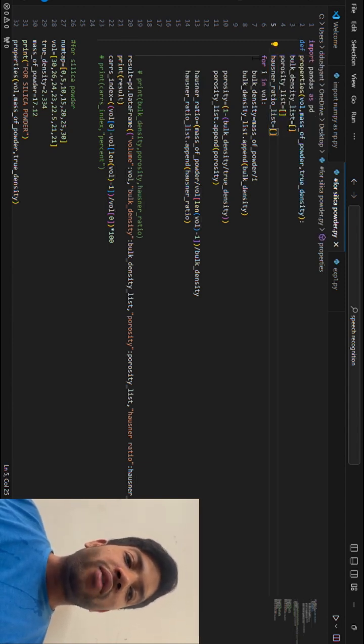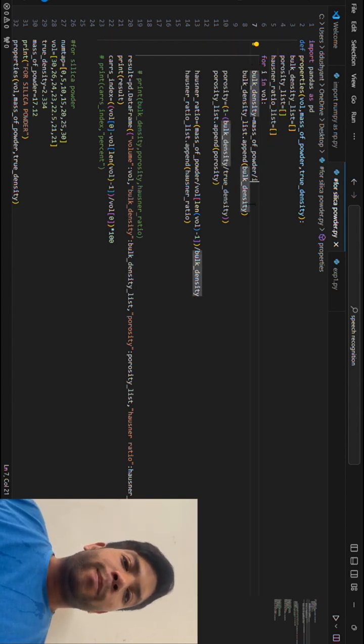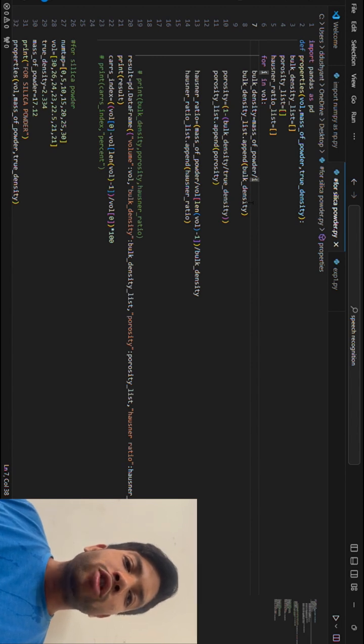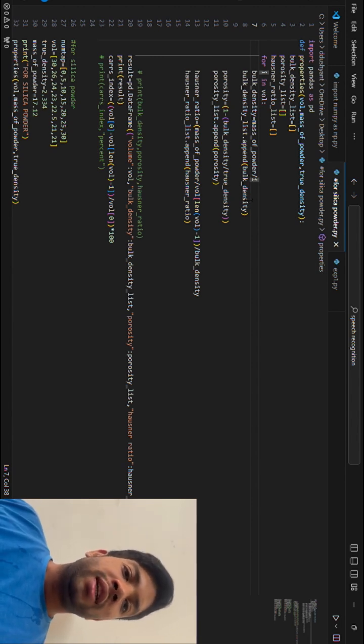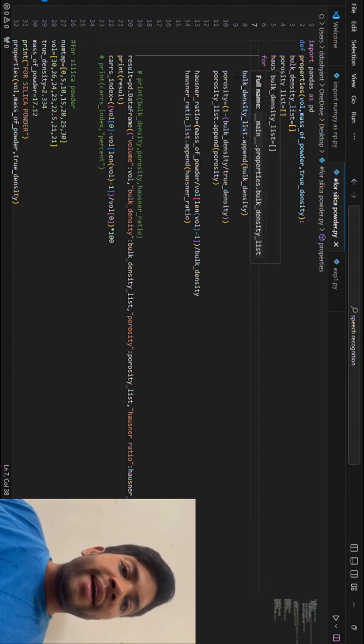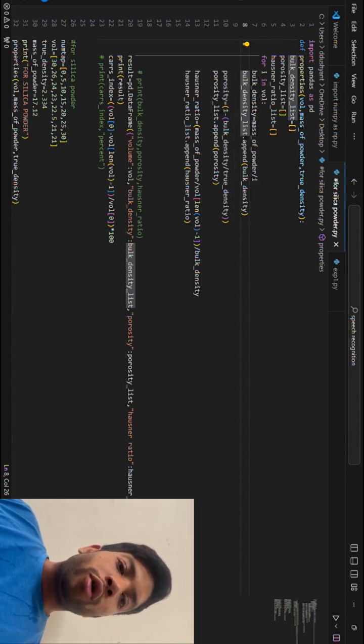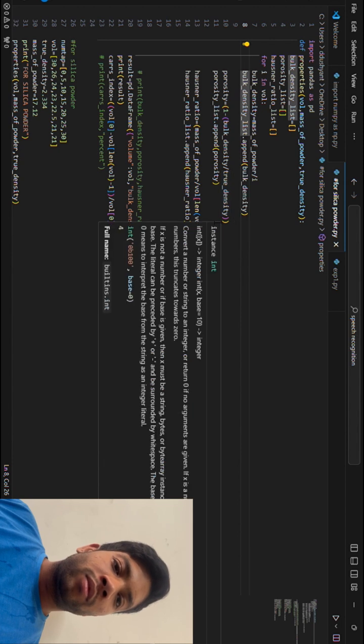Then we will do a for loop, such as for i in volume, bulk density. So what is bulk density? The bulk density is defined as the mass of powder, which is constant, divided by the volume. Then we will append the value of bulk density to the bulk density list. Then we will calculate porosity. So porosity is 1 minus bulk density upon true density.